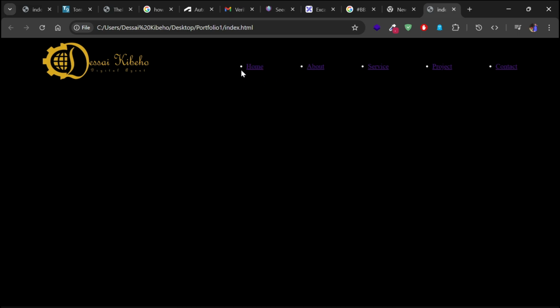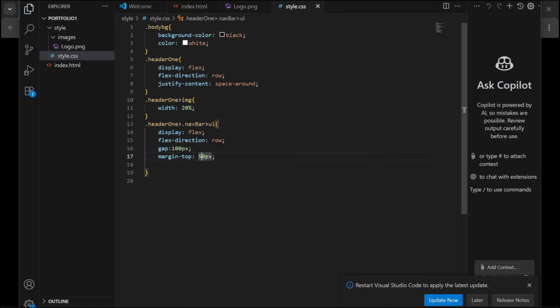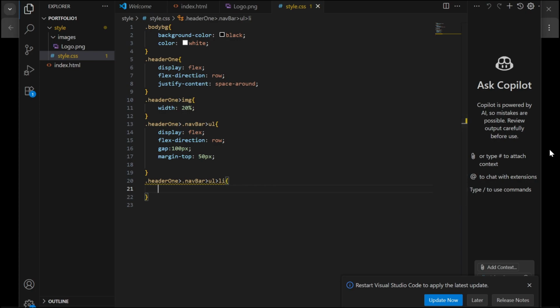So how am I going to reduce the font size? Do you see the dots also? We need to remove those ones. And to do that, we need to copy this, the same name, but now we access the li, which is the element, which is one of the elements of ul. ul stands for unordered list, then li stands for list item.